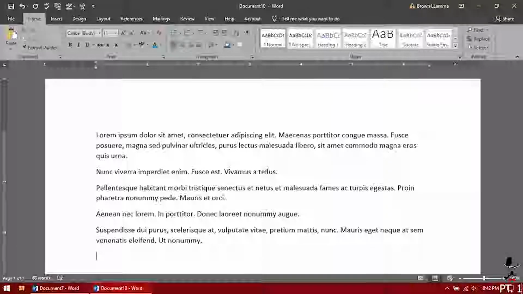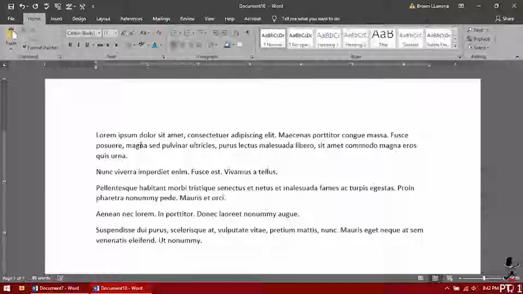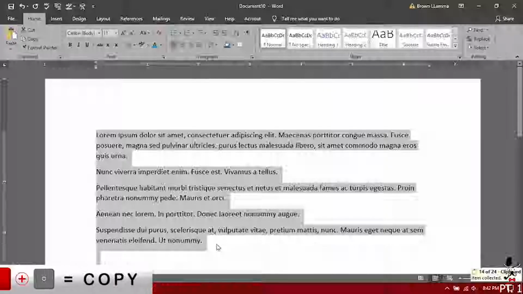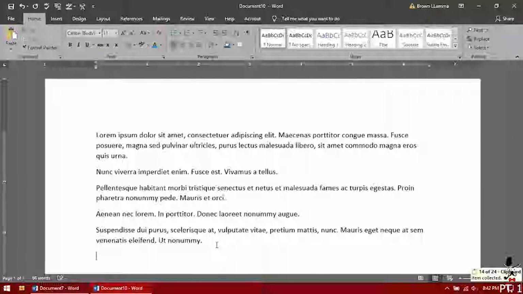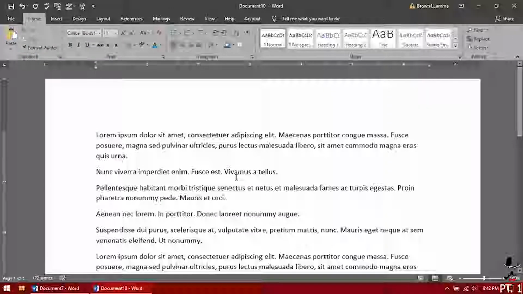Now, to use the find and replace, just like I told you, it does work on websites as well, so try to remember using that shortcut of Control F as in find. So I'm going to hit Control A to select all, Control C, this time I'm not going to cut it out, I'm just going to copy it, Control V to paste it, just so we have multiple instances of a couple of words.